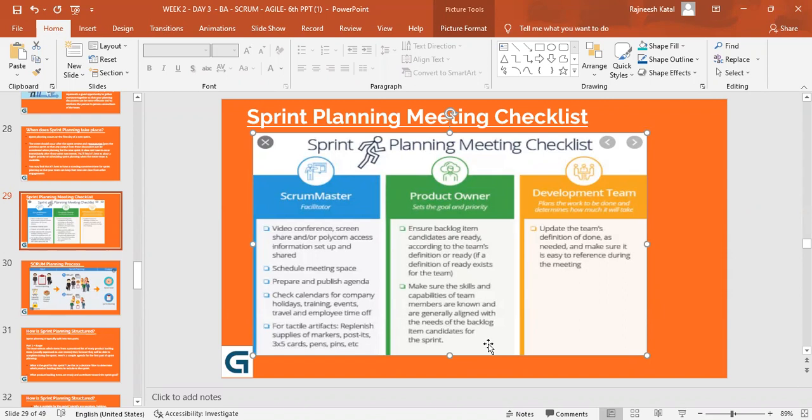Now coming to the Scrum Master part. So yes, video conference, screen share, room access, and information setup. His basic responsibility is to first set up and manage this meeting, schedule this meeting, and schedule the meeting space. That means if people are meeting physically, then definitely book a conference room.